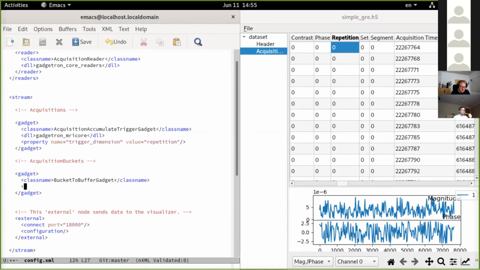This gadget is also fairly configurable. We'll return to that. Bucket to buffer and acquisition accumulate trigger gadgets are very often used together. Very often, acquisition accumulate trigger gadget is followed directly by bucket to buffer. Buckets are rarely used alone. The only use case that I see at least reasonably frequently is for high performance MATLAB interfacing. Apart from that, buckets are almost always converted straight into k-space buffers.